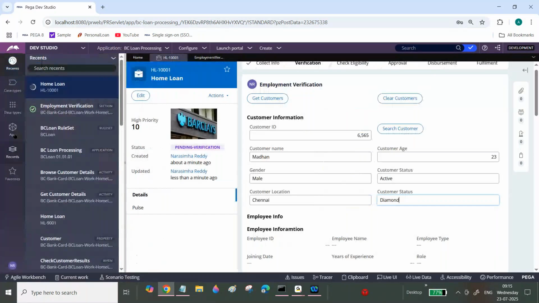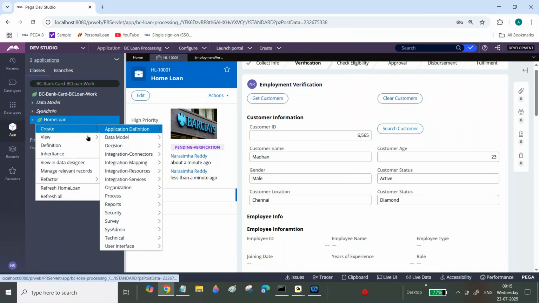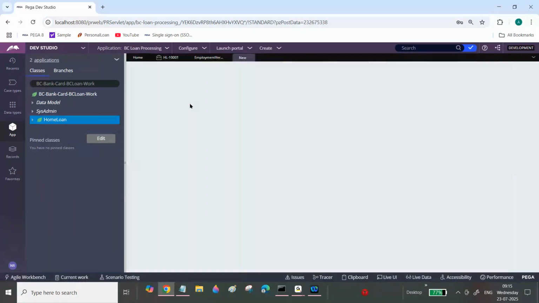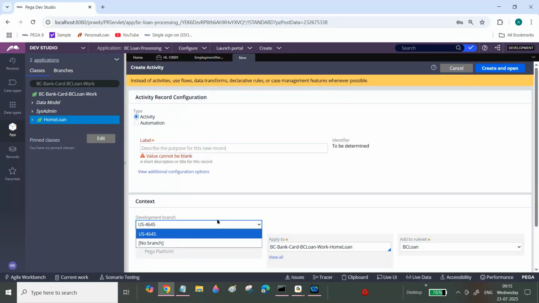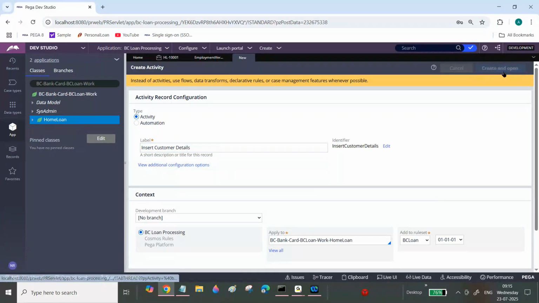Go here, we'll create an activity now. Whatever data I am entering in UI, all the data I want to save into the customer table. Create activity: insert or update the data into the database table. In case of an existing record, we can update also. Insert customer details. Now click on create and open.